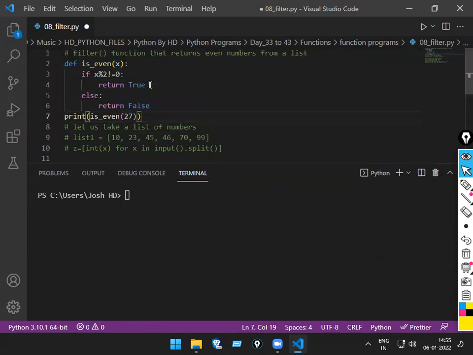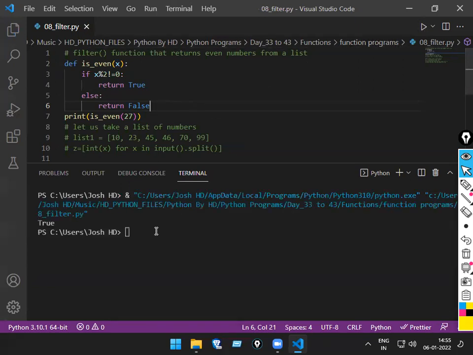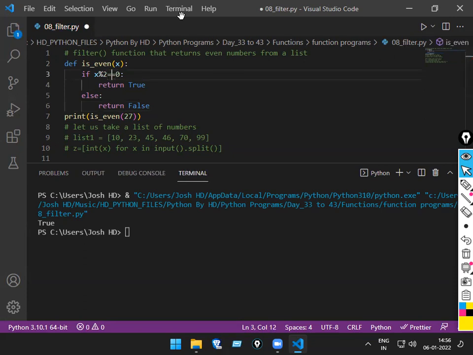So now 27, is 27 even or odd? Odd. So print that number there. Done. What will come? True. Why true? Because not equal to 0. So if I want to get false, pass the what? Equal to. So now I can check my code, correct or not.